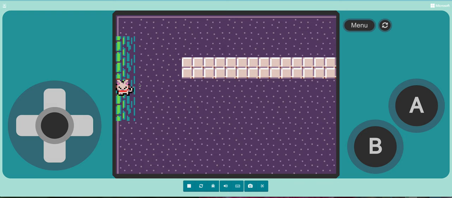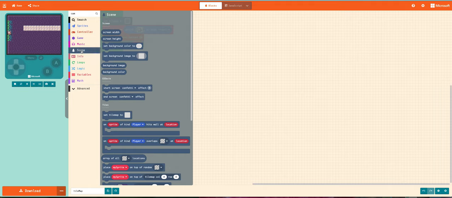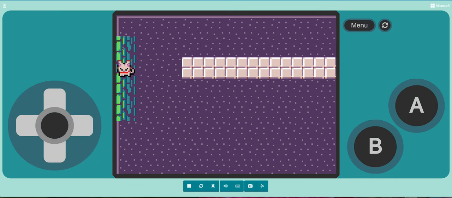I want the cat to start here. So I need to make it so that the cat will start there. I'm going to go back into scene, and I'm going to choose, place my sprite on top of a random, and then I get to choose what. So I'm going to place my cat, and I'm going to put it on, see that it gives me the pictures of what's in my tile map. I'm going to choose this, because this is what I designated as the start. So now, when I play the game, my cat's going to start along here somewhere, but it's random.